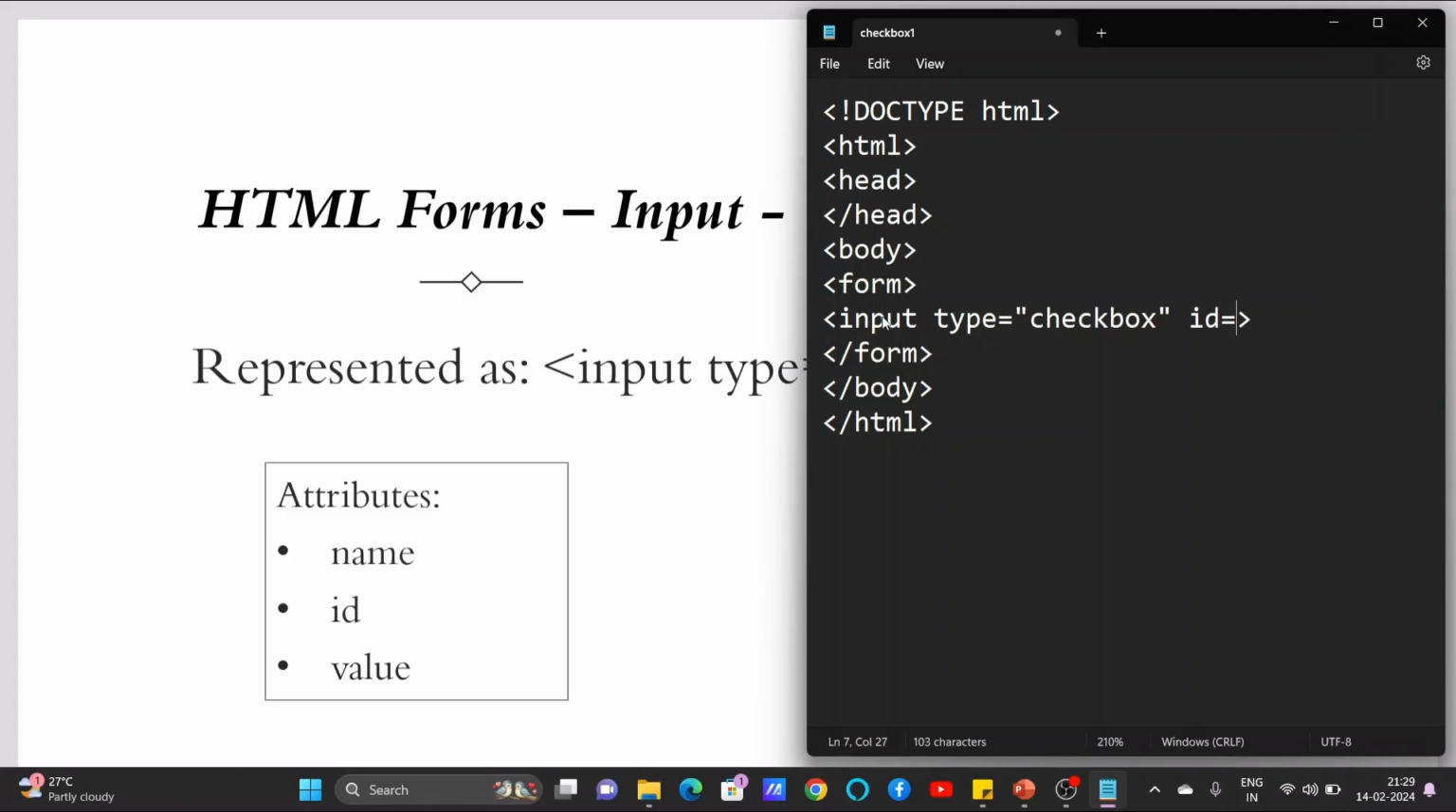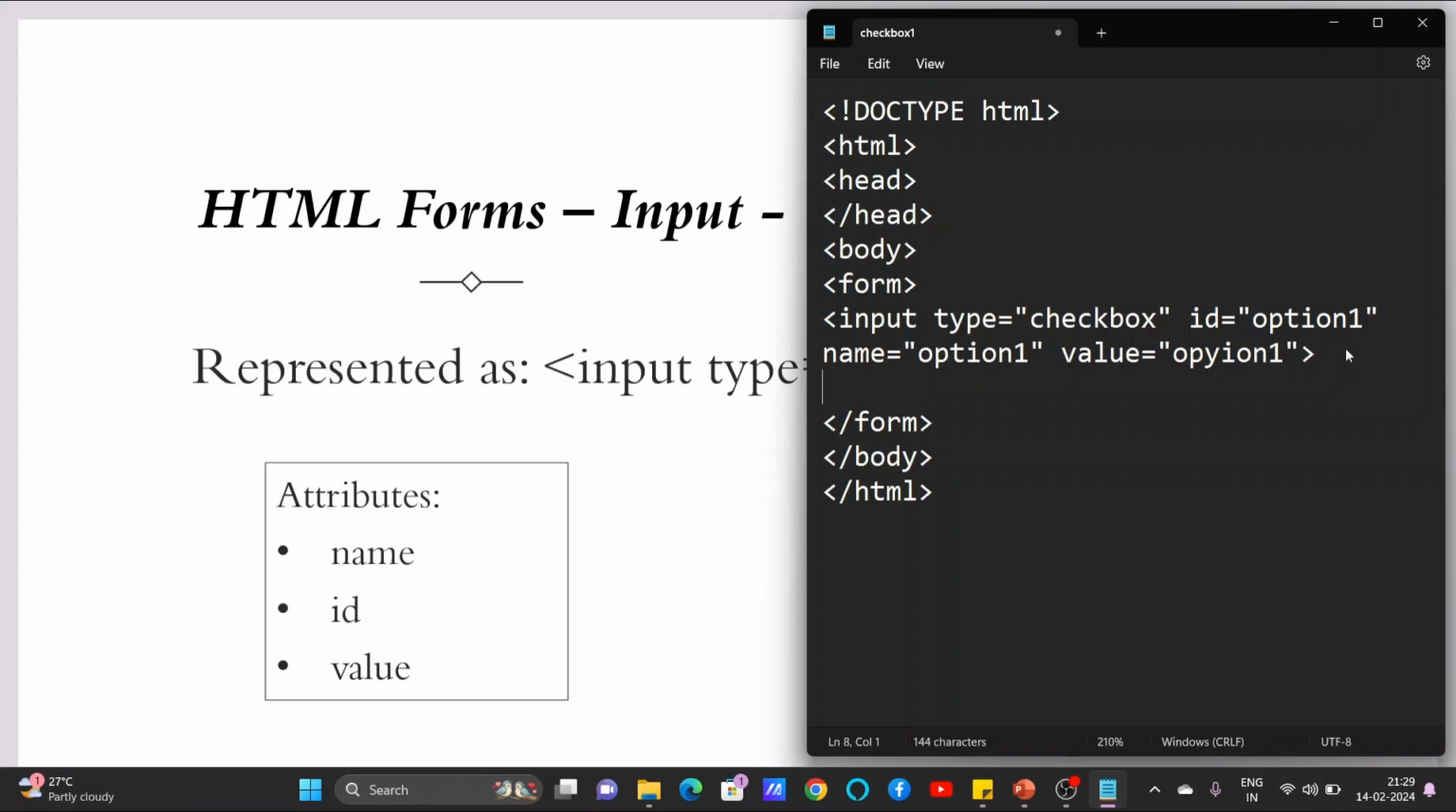ID equal to option 1, name equal to option 1, and value equal to option 1. Let's add label also. Label for equal to option 1, Option 1, and closing label tag.